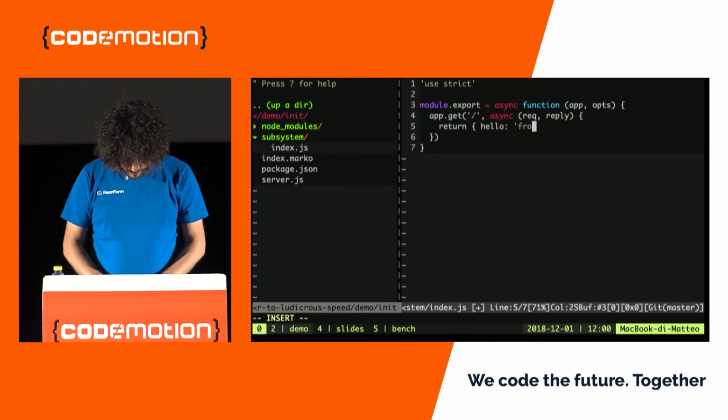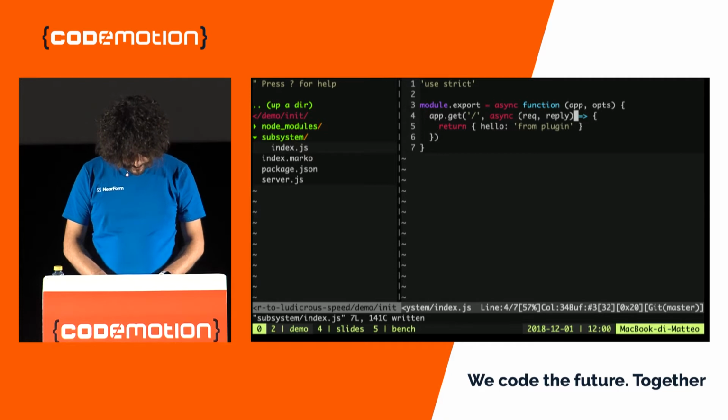hello from plugin. Matteo, I think you forgot the arrow. Oh yeah, I did forget the arrow. Thank you. You're welcome. So you see, demo gods.